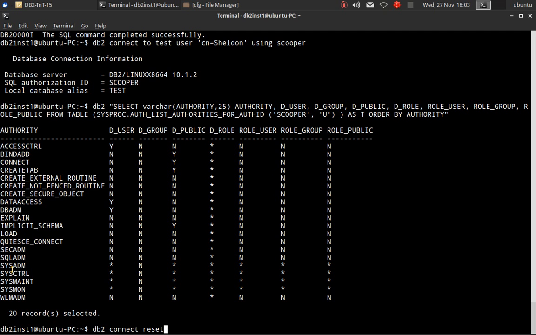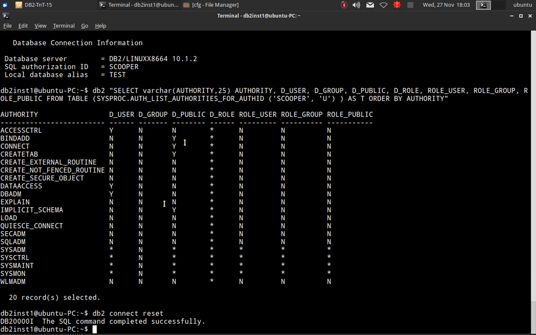See here, he got the DB access. That's because we granted it directly to Scooper. And look at this here. With cn equal to Sheldon, like that also you can connect, because it is connecting to the LDAP for authentication, and the group lookup is happening at the OS side. As there is no user like Scooper in the OS, he'll be treated like a public user. Okay, public group. So whatever the public access is, it's available for him also.